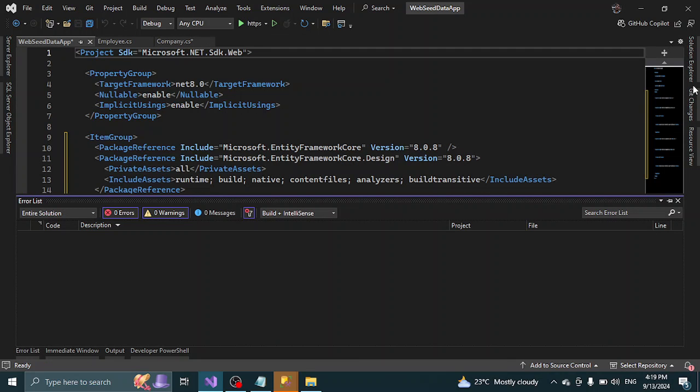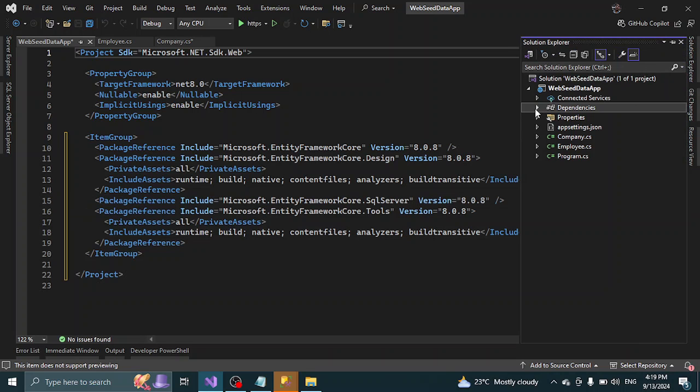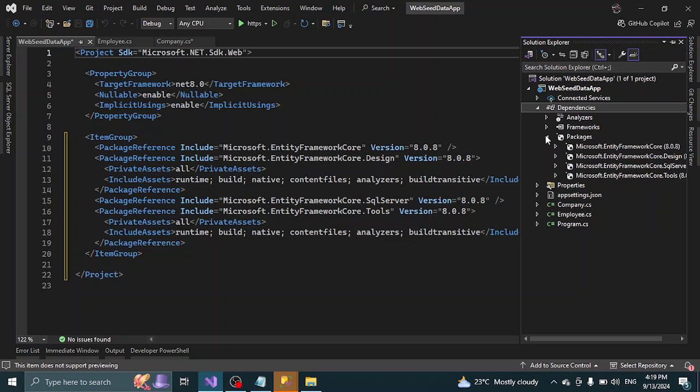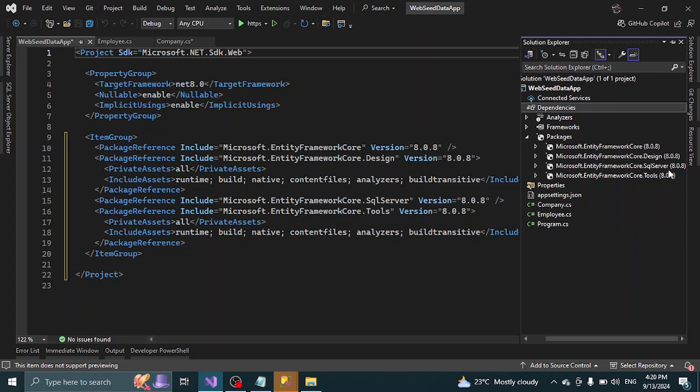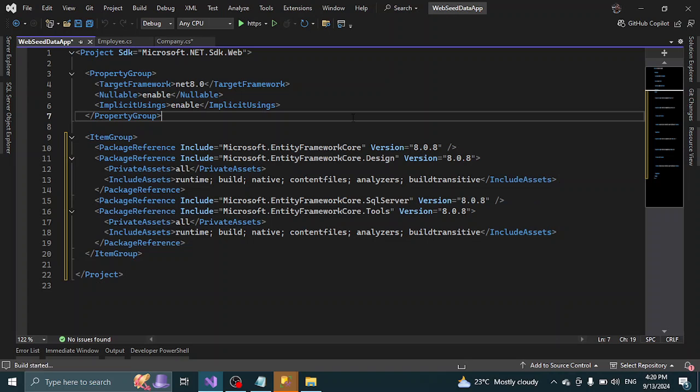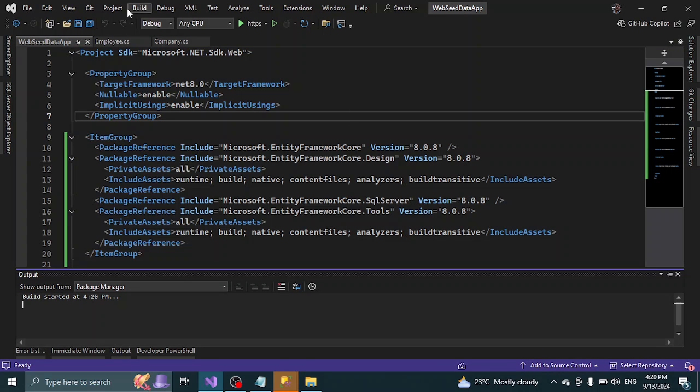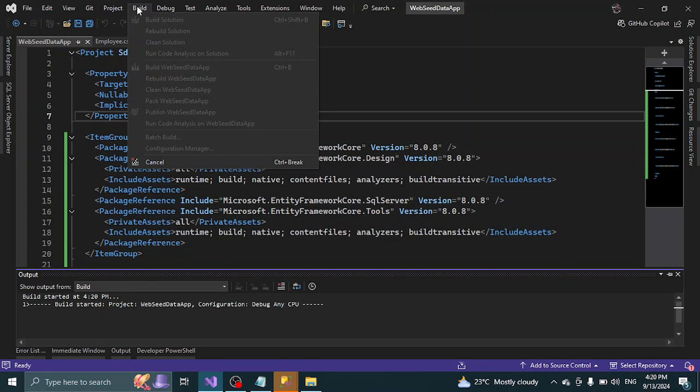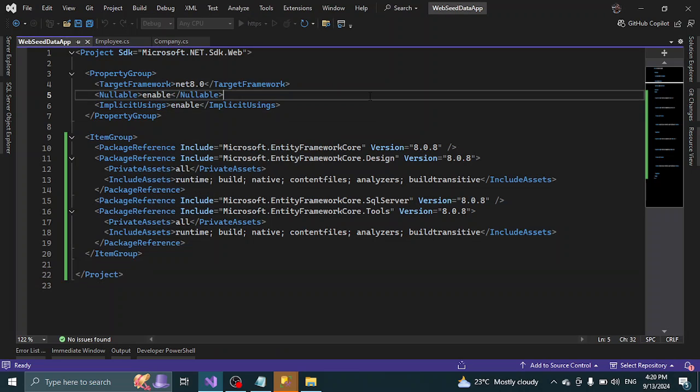Now check whether all the packages are installed or not in the Dependencies node. You go to the Packages node. So all four packages are there, and they are the latest for my .NET 8 SDK. Right now it is .NET 9, so I am using this one. Now I build my application. You can press Ctrl+Shift+B. So the build is successful. Thereafter we will start working on connecting with the database.